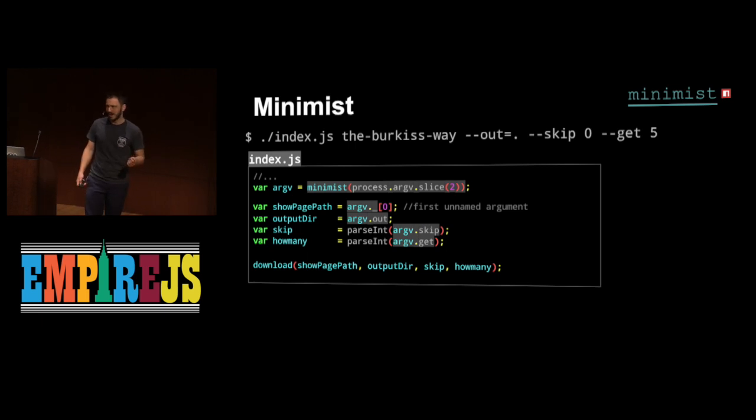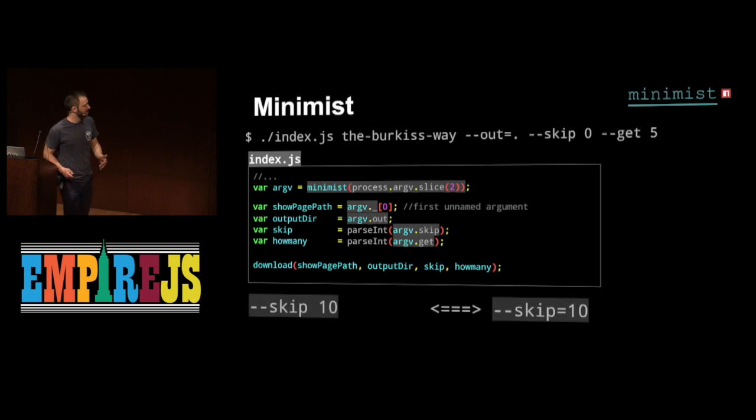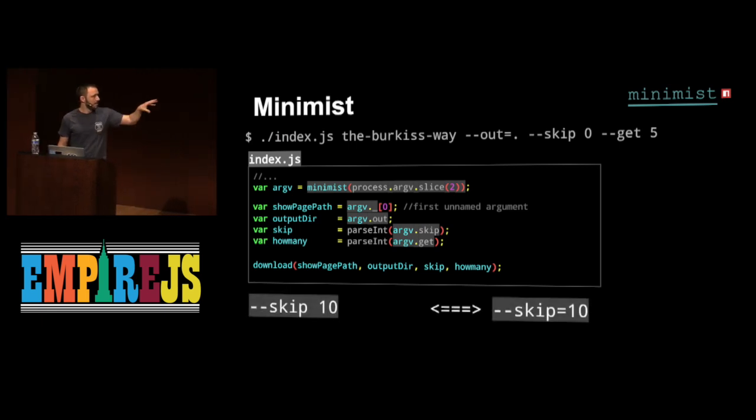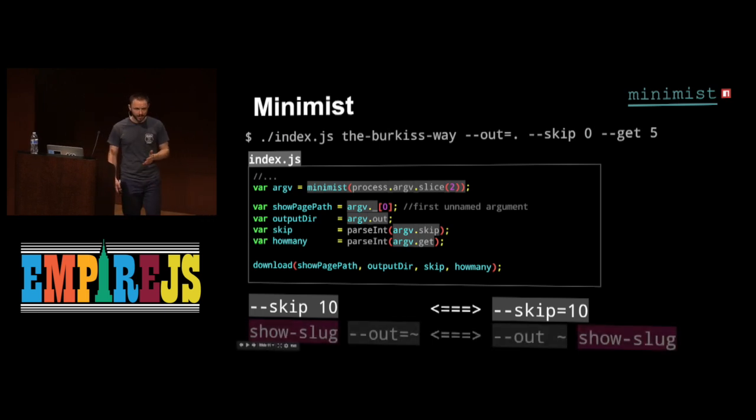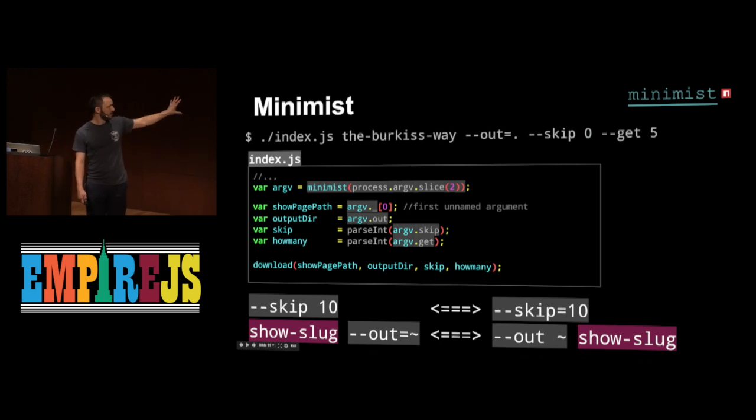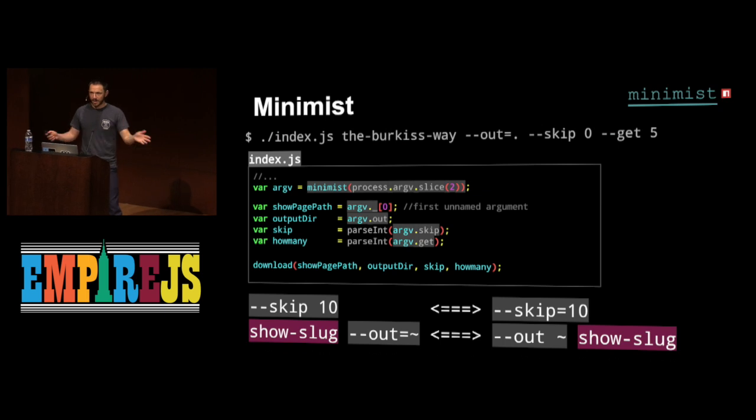One more thing to note about Minimist, and the reason that we use it rather than not using a library to parse arguments at all, is that among the things it does, it doesn't matter whether you put an equals in between or whether you put a space in between. Both are common conventions. It doesn't matter whether you put the show slug first and then the out argument, or you put out first and then the show slug. So Minimist flattens all these things out and makes them very easy.